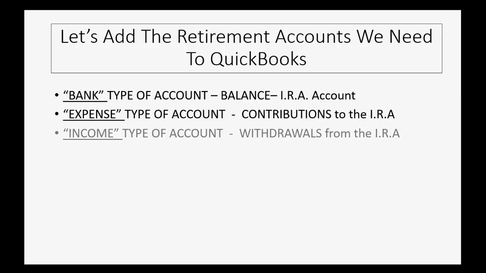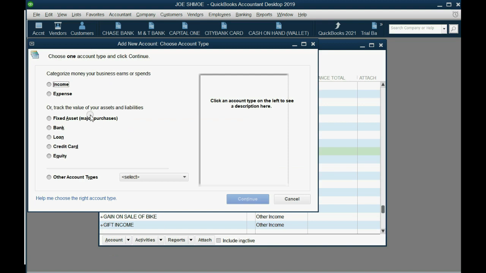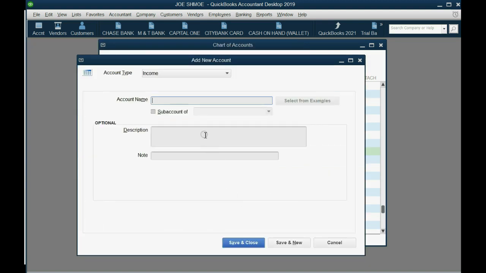And we also need an income type of account to represent the money that we take out of the I.R.A., which will be part of our taxable income. Account, New, and this is an income account, and the name of it will be I.R.A.